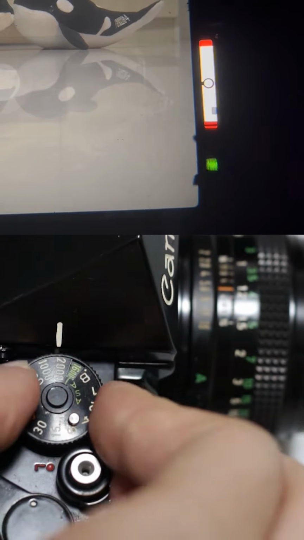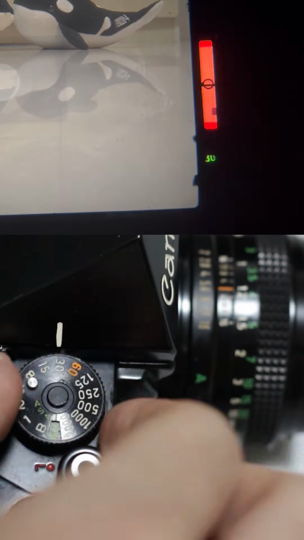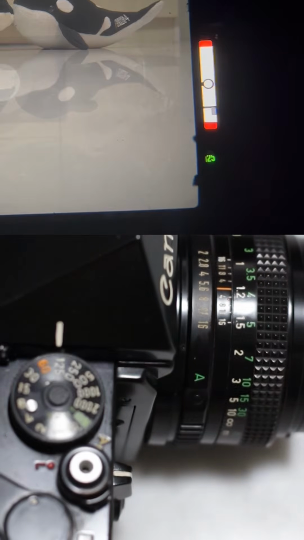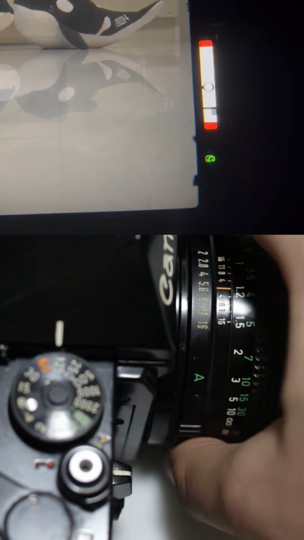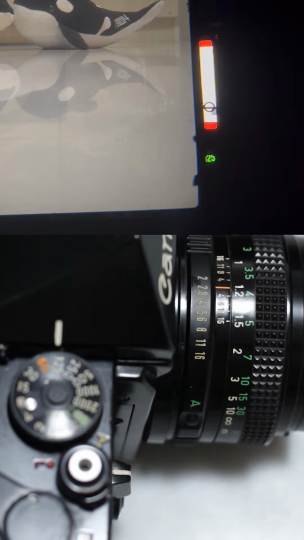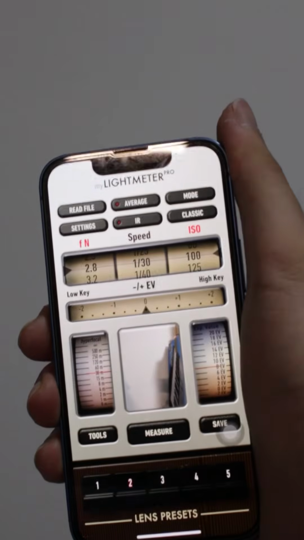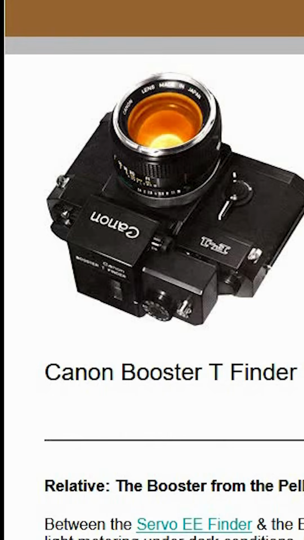First, meter the scene as you would by turning the aperture and shutter dials until the two indicators intersect. If you are unable to obtain an aperture and shutter speed combination without the meter turning red, this indicates that your scene is too dark. Use an external light meter or Canon Booster T-Finder instead.